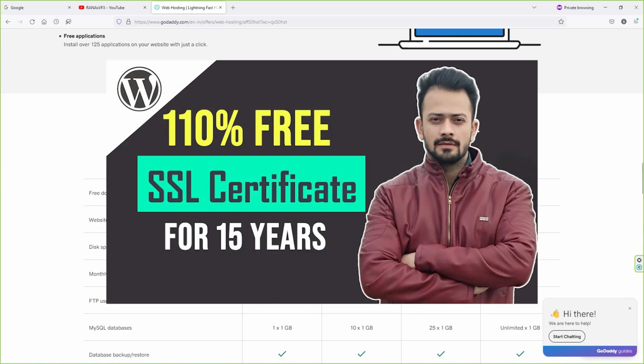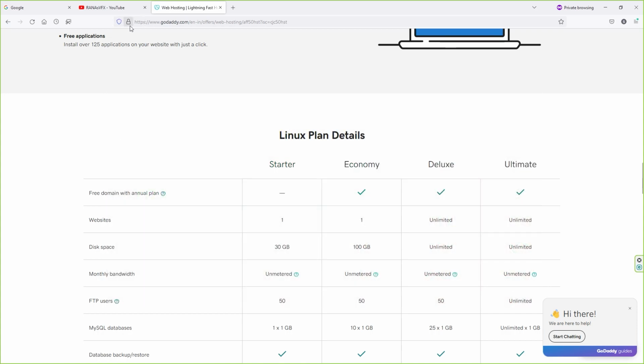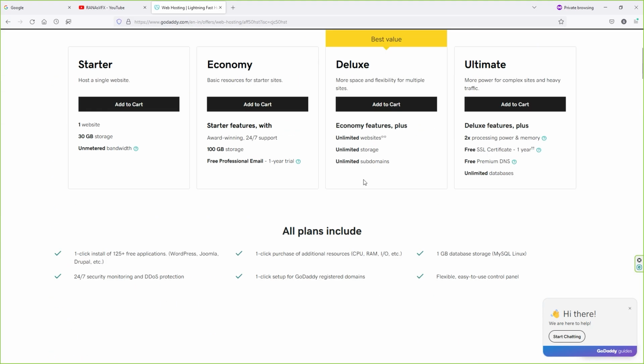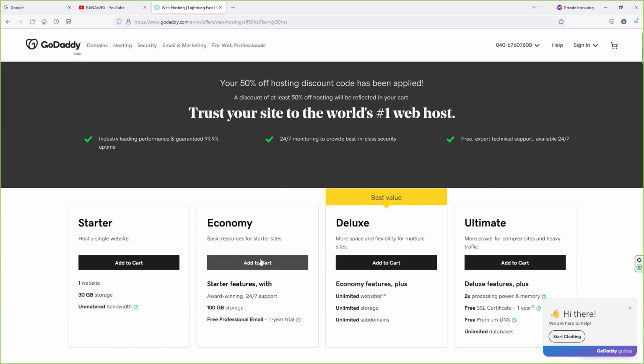If you do not know what is SSL certificate, well, SSL stands for Secure Socket Layer. When you see this type of lock on any website, that means the connection is secured between the user and the website. For more information about the SSL certificate, make sure you check out the description box of this video and you will find out each and everything about SSL certificate. Anyways, scroll up and choose your plan. Let's say go with the economy plan.